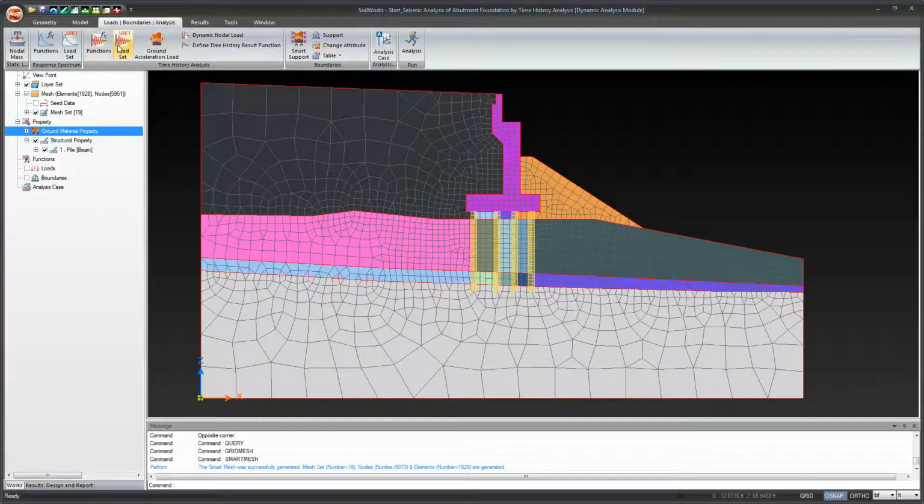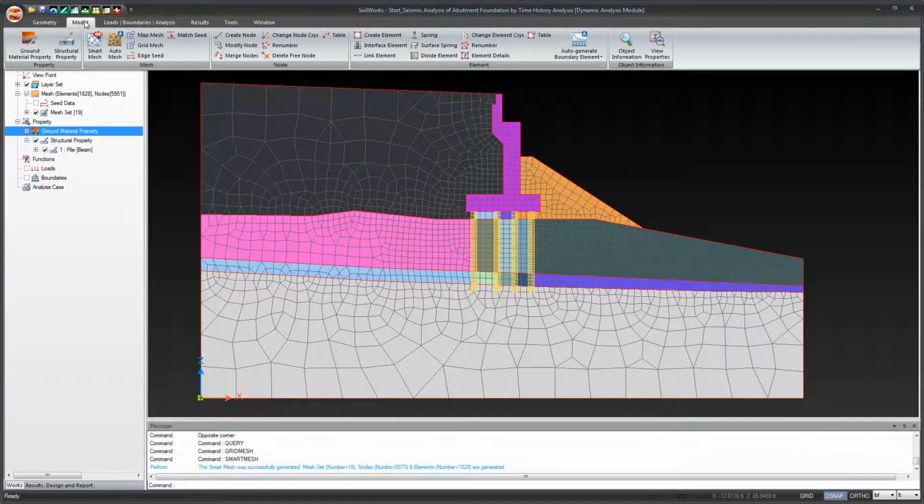And then this tab here, as you can see, it's much larger just because there are more icons, because time history analysis is much more detailed and in-depth and requires more information. So these are the main differences. This is what sets the dynamic module apart, these icons here. And before I get into that, let me just make my surface springs first.